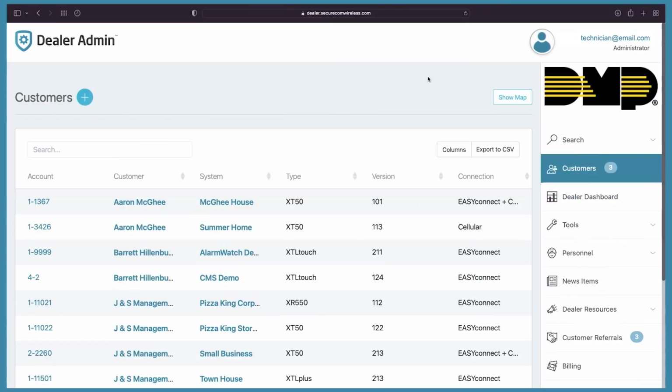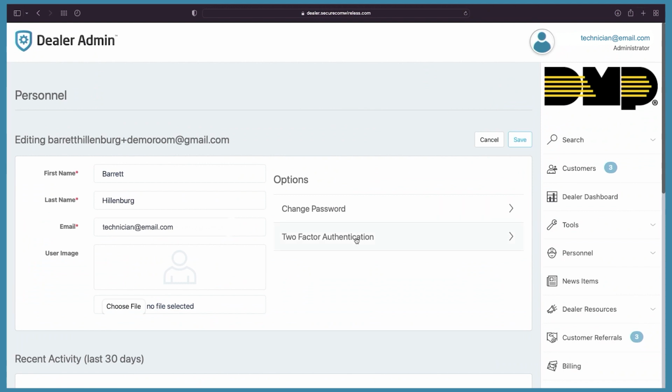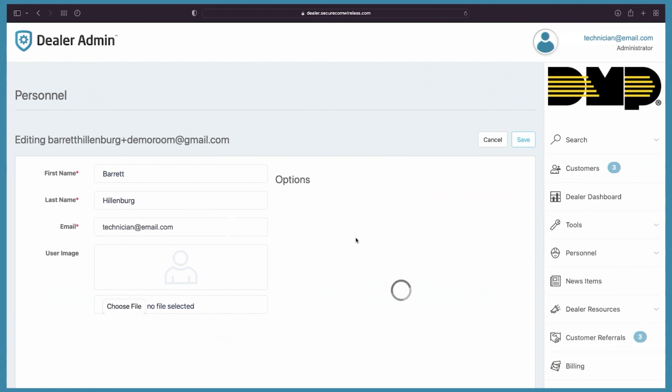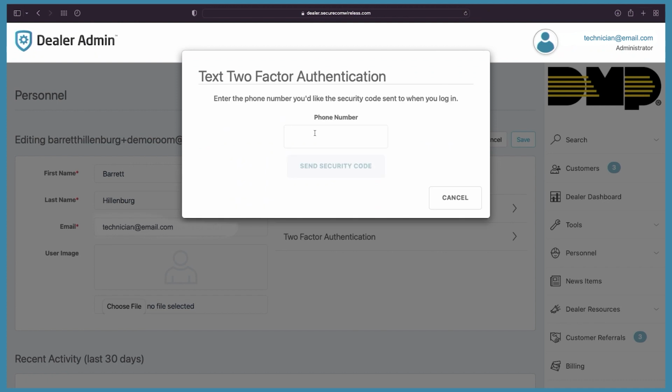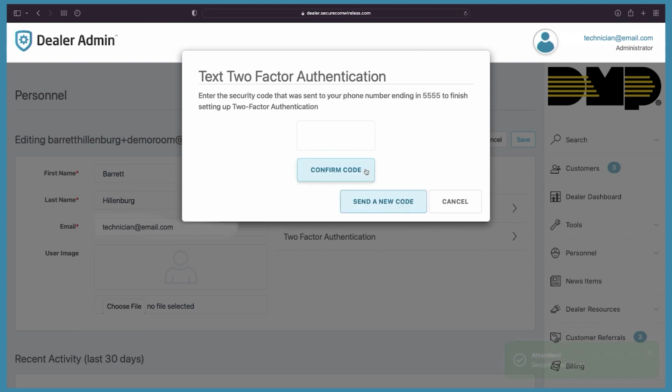Once you log into Dealer Admin, select your avatar in the top right and select Settings. Under Options, select Two-Factor Authentication. Here, select whether you'd like to receive the security code in a text message or an email. I'll select Text Message. Next, enter the phone number you'd like the code to be sent to when you log in. Then hit Send Security Code.